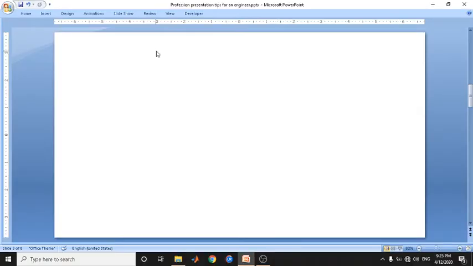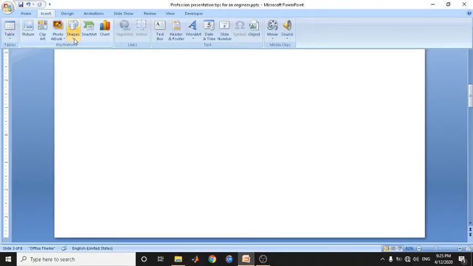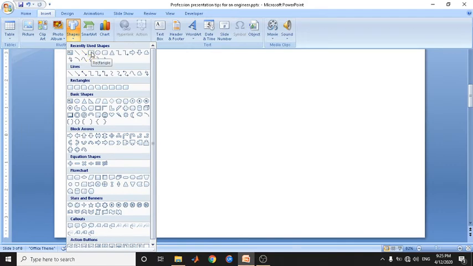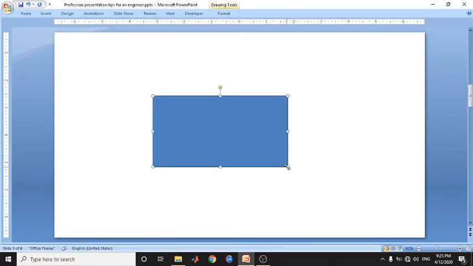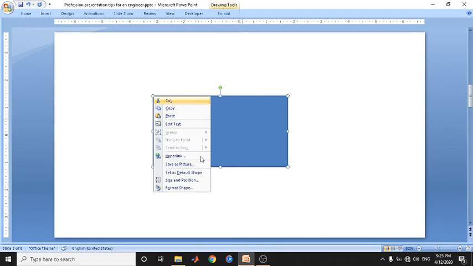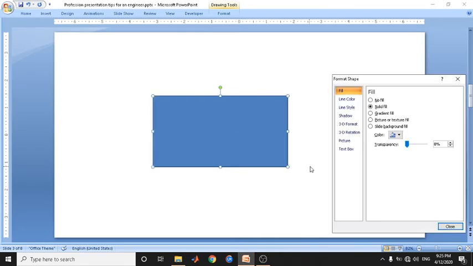Let me demonstrate. The very first thing is we require a rectangle. So click on Insert, then click on Shapes and choose a shape which you want to convert into a 3D platform. You can choose this rounded rectangle or rectangle. I have chosen a rectangle. Now draw that rectangle over here. Next step is to right click on this object and click on Format Shape.